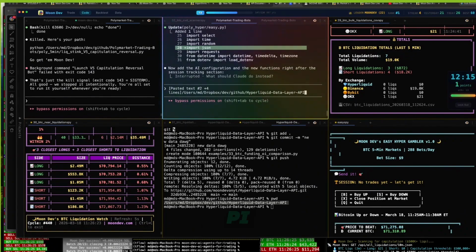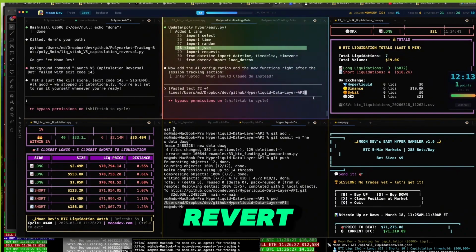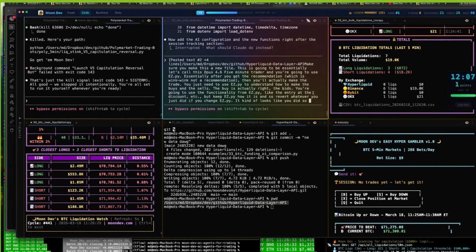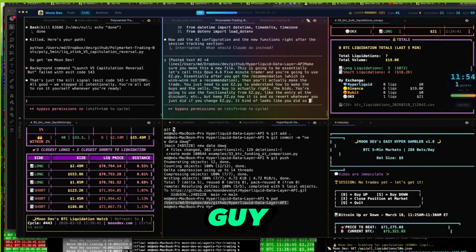Yeah, keep easy.py how it is. And so revert whatever you just did if you changed easy.py. It kind of looks like you did. So this is going to be an autonomous trader, while easy.py is me hand trading, just with a bot to put it in, so I don't trade like a crazy guy.